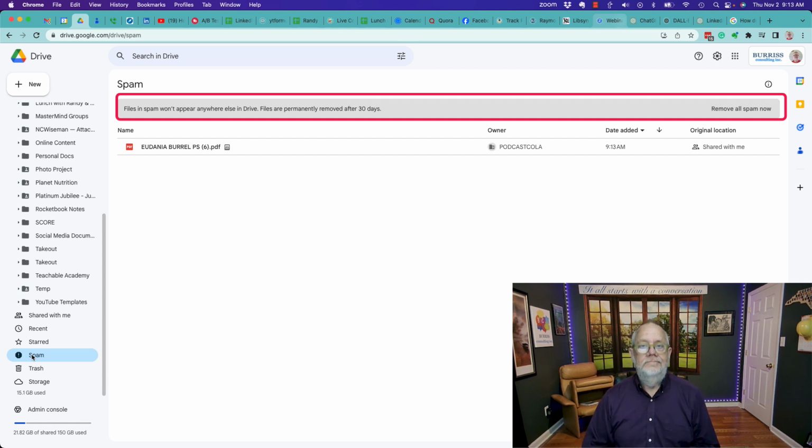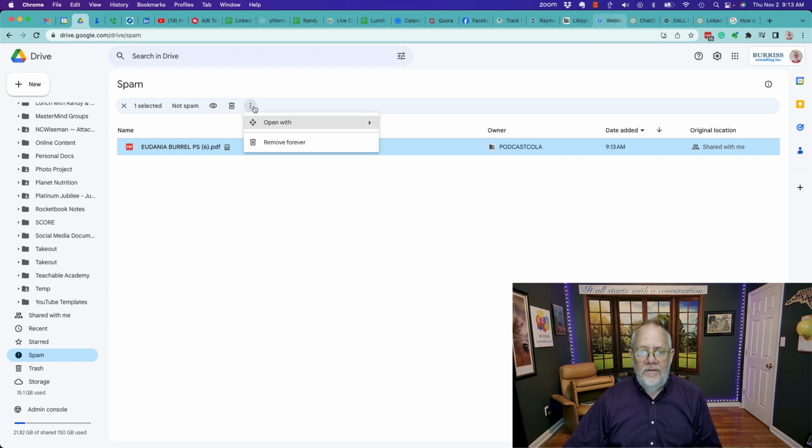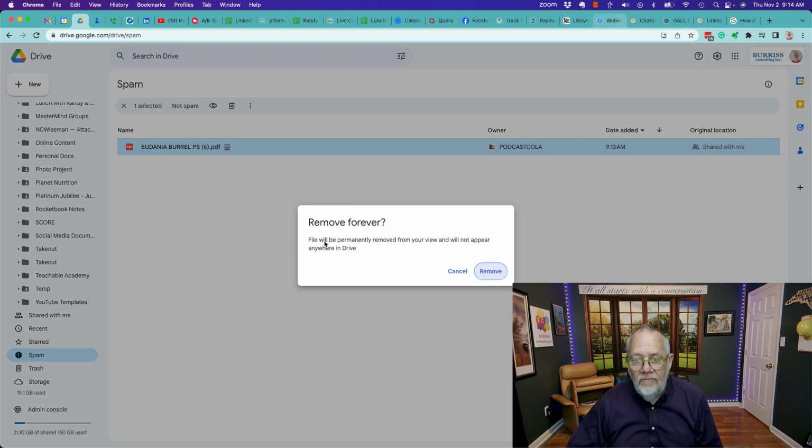But I'm not done. I can make that go away. Now that I've put it into spam, I can click on it and look here. I can unspam it. I can open it and preview it, or I can remove forever. What are the three options? Get to the three dots: open with or remove forever. I can right click on it and remove forever. Boom. Remove forever. File will be permanently removed from your view and will not appear anywhere in Drive.